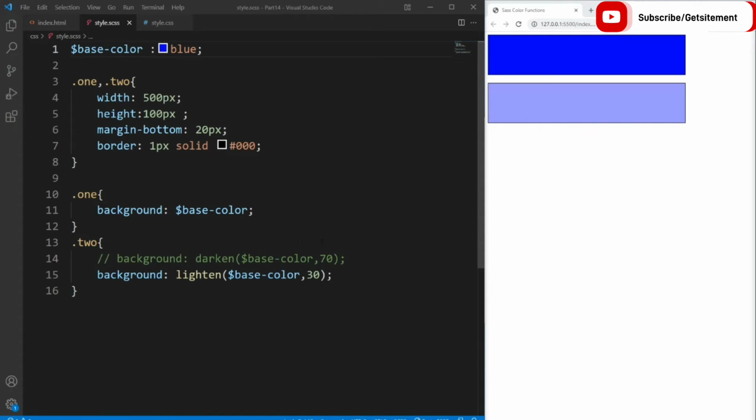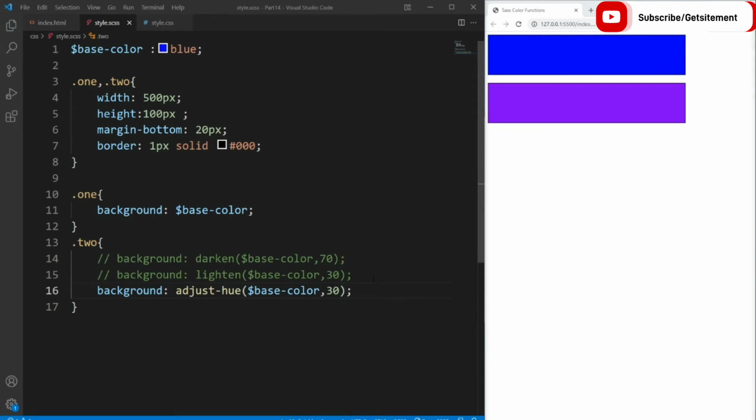Let's talk about our next function, which is adjust hue. First, I'm going to duplicate this line and comment out the previous one. And here I'm going to type adjust-hue. If I save this file, as you can see, it changed the color. Basically, using this function, whatever color we pass in our first parameter, it can return the darken part or lighten part of this color according to this value.